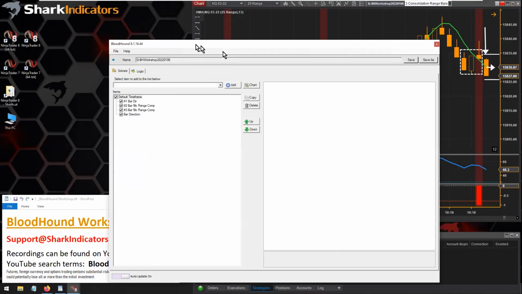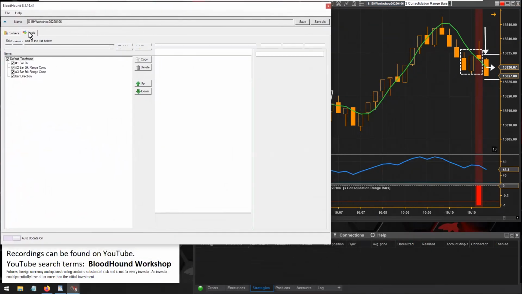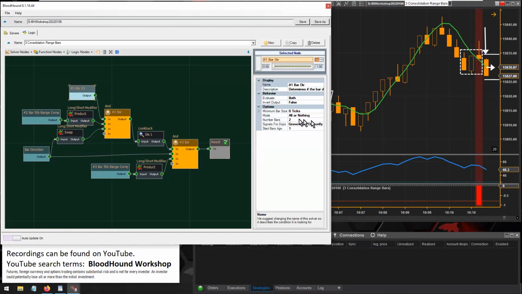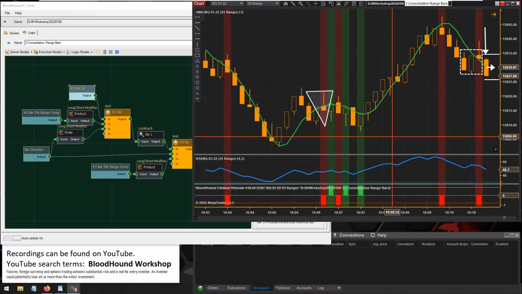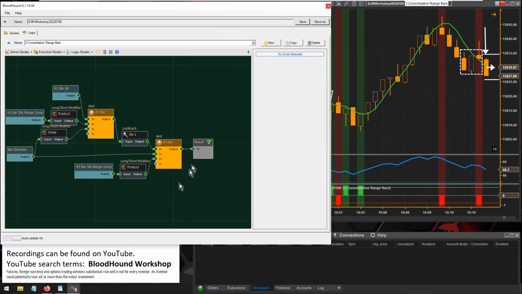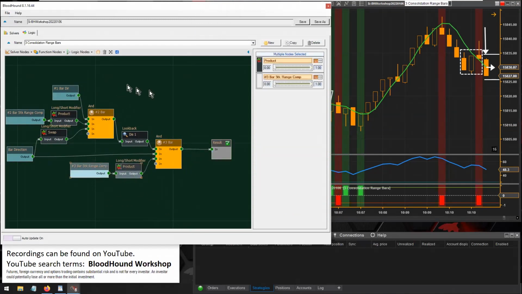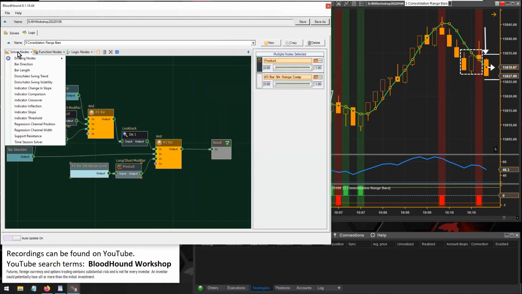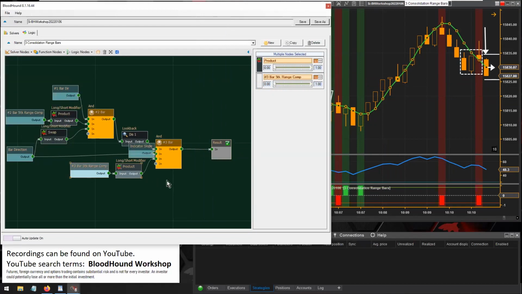So let's go into our logic board. And since we're going to add some filters here, I'm going to take our first bar direction and knock the number of bars back down to 1. That way we get a lot more of these consolidation bars there. All right, so we just want to look at the slope of the HMA. So let's go to our solver nodes and grab a slope solver here.